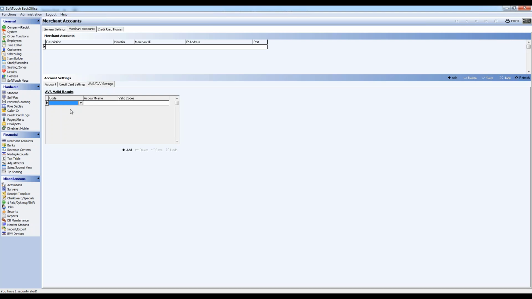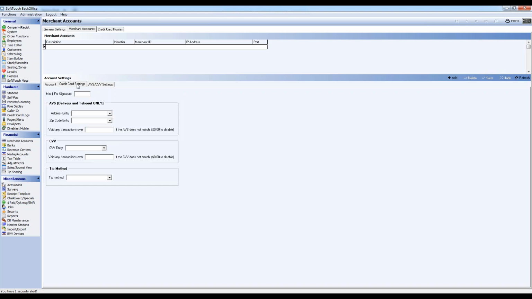And then you would do those ABS and CVV settings for the magnetic swipe account. Actually, let me get back to that in a second. Let's do the EMV as well. So for the EMV, of course, you would skip over the ABS and the CVV, and you would just do that minimum amount for signature and the tip method, and then you save.